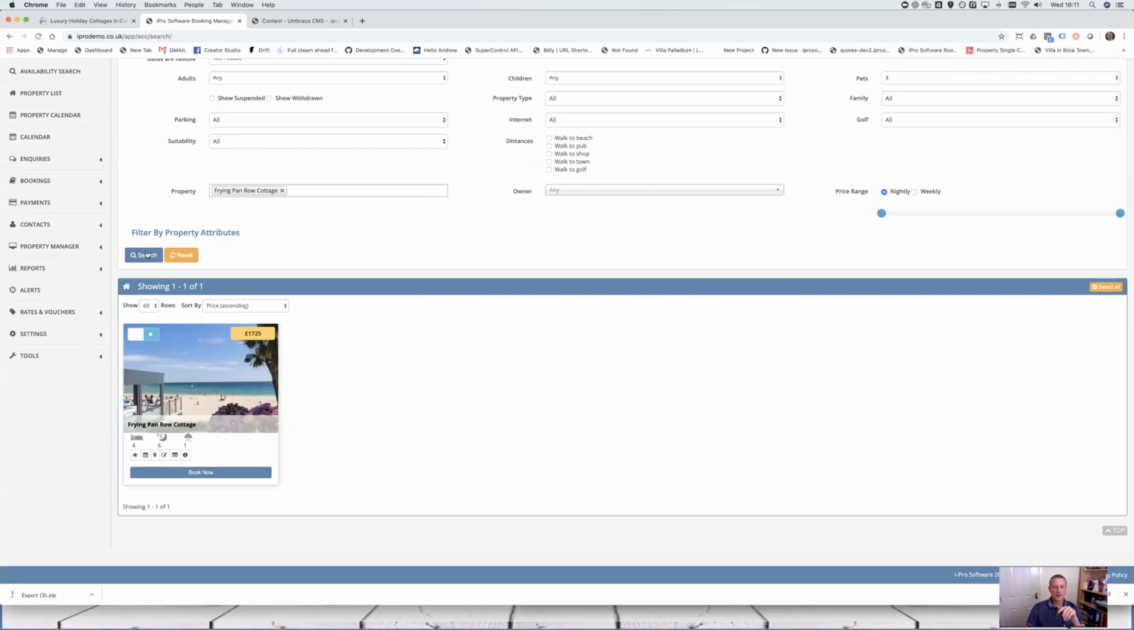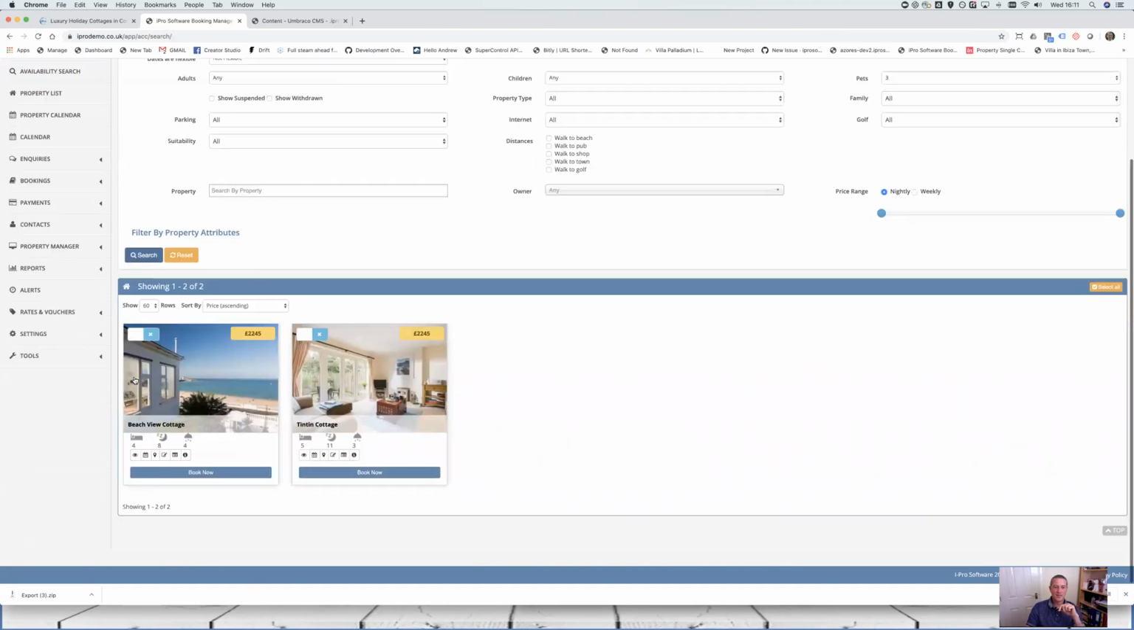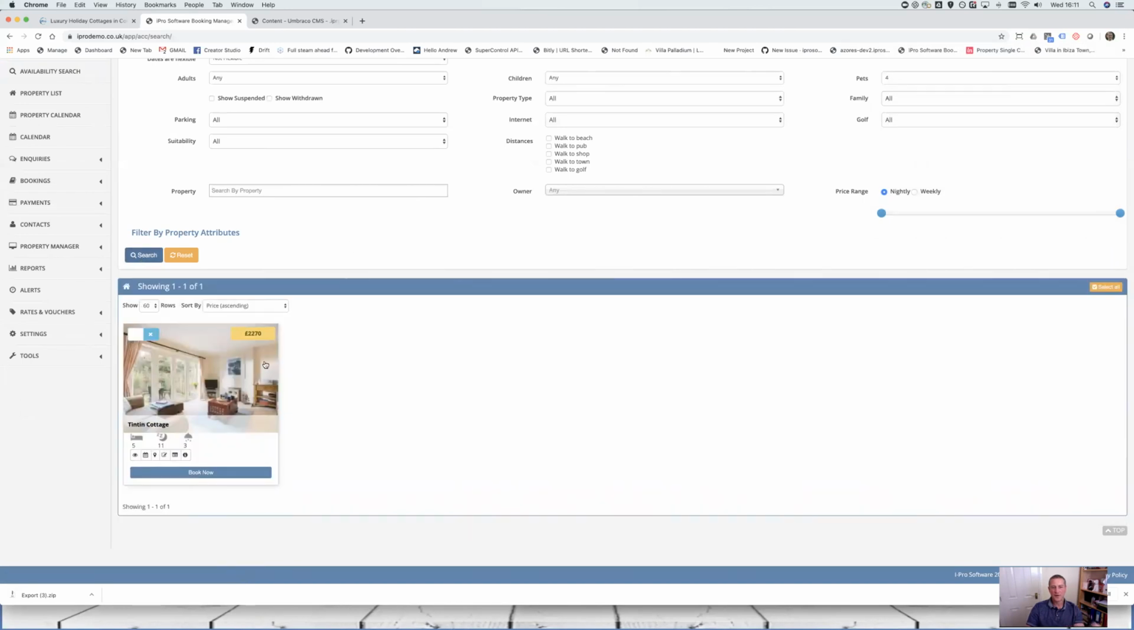If I do 3 dogs, it doesn't allow 3 dogs, so that property now disappears. If I take it off, I've got 2 properties left. If I do 4 dogs, I've only got 1 property left and the price has gone up. And if I go to 5 dogs, the price goes up again by £25. And if I go to 6 dogs, the price goes up again by £25.